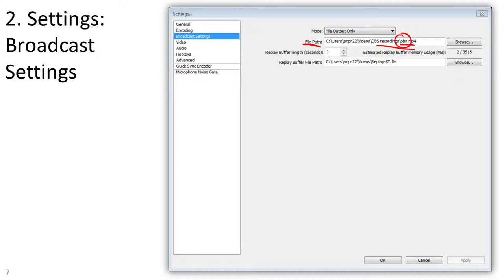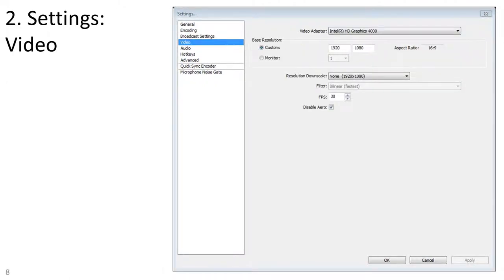That's about it for broadcast settings. The next tab is video. Here, it's all about video resolution. My standard setting is to record a 1080p video, that is with a resolution of 1920 by 1080, which is the standard HD resolution. This should suffice for any standard teaching video, and these settings will result in a 1080p video with 30 frames per second.